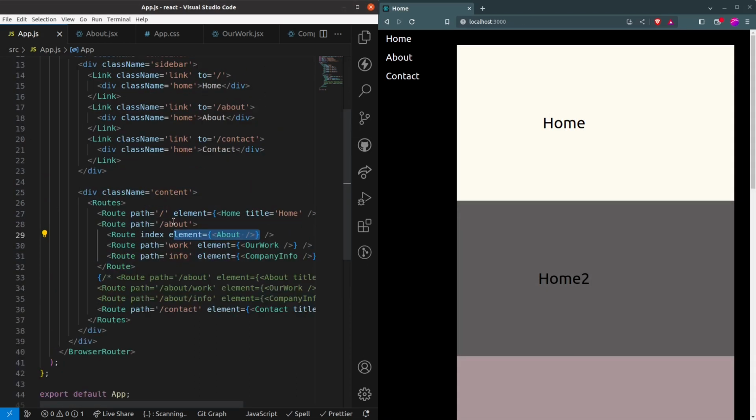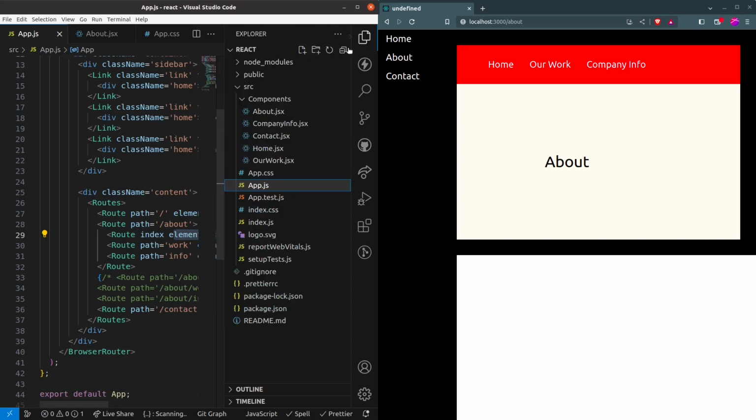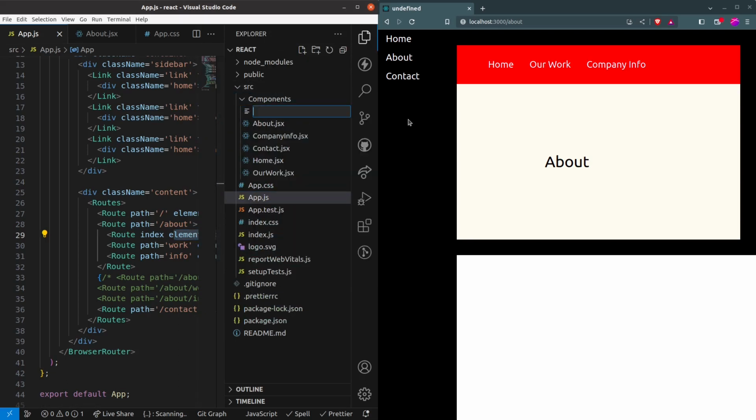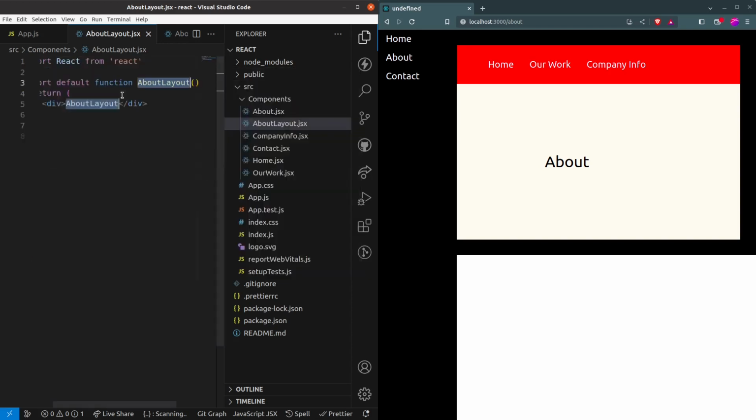So now with nesting in React Router, you can create the layout as well. Suppose there are some components where you want to render some common code for other components as well, so you can use it as a nesting component. So I'm going to create an about layout component so that it will work as a layout as well. And here I'm going to render all of these links.